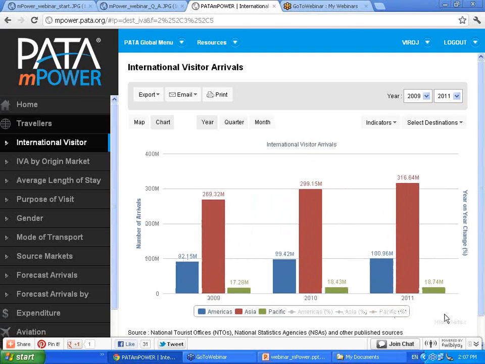Now, as I said, these are all exportable as well. The one thing you need to be very aware of is that when we talk about visitor arrivals in an aggregate sense, there's no real issue or there's no real problem.